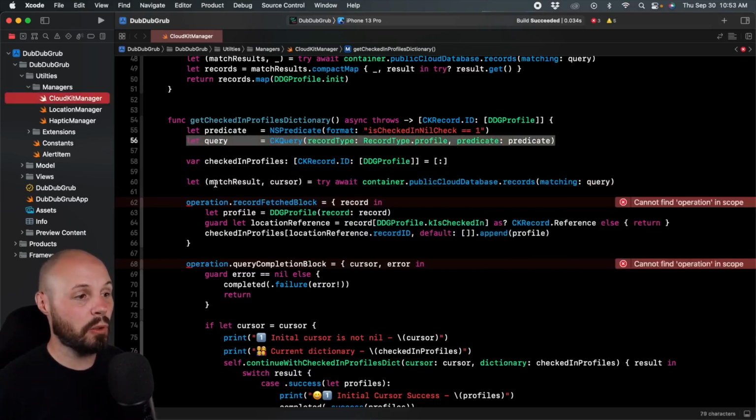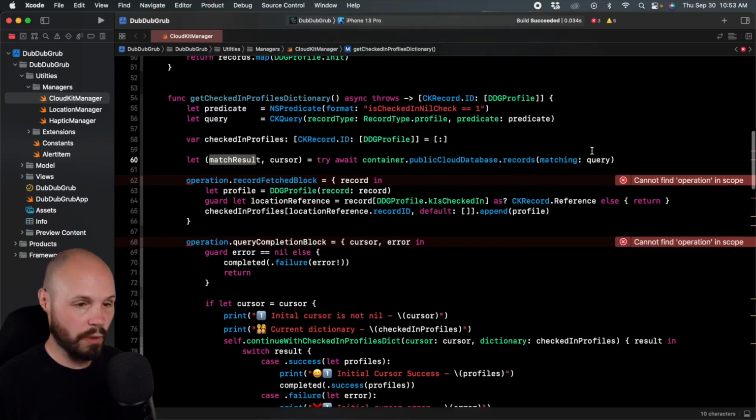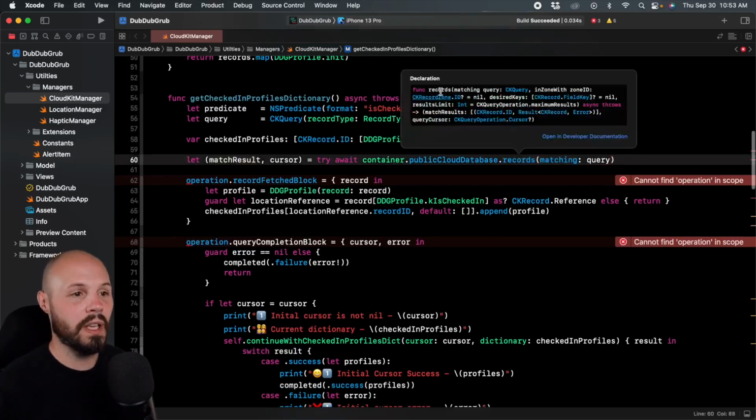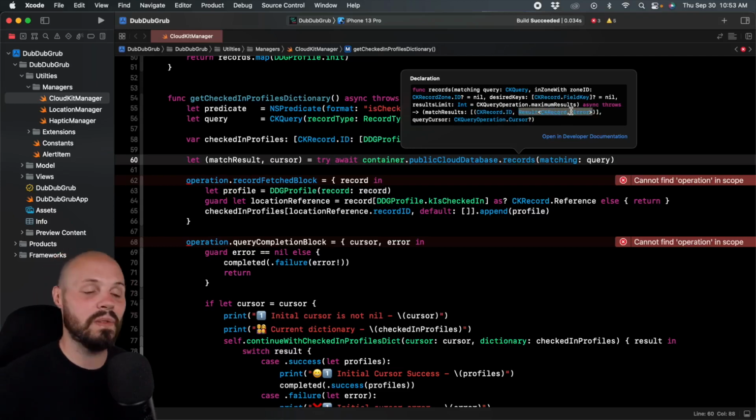And the same thing as before, we need to dig into this match result. Again, for the refresher, because this is a new video, right? This records matching returns this tuple of a match result, which is an array of another tuple that has a CKRecord ID and a result. And that result, we want to dig in and get the CKRecord. This is the same stuff we've done the past two network calls, but I know this is a new video, so just a refresher in case it's been a day or two.